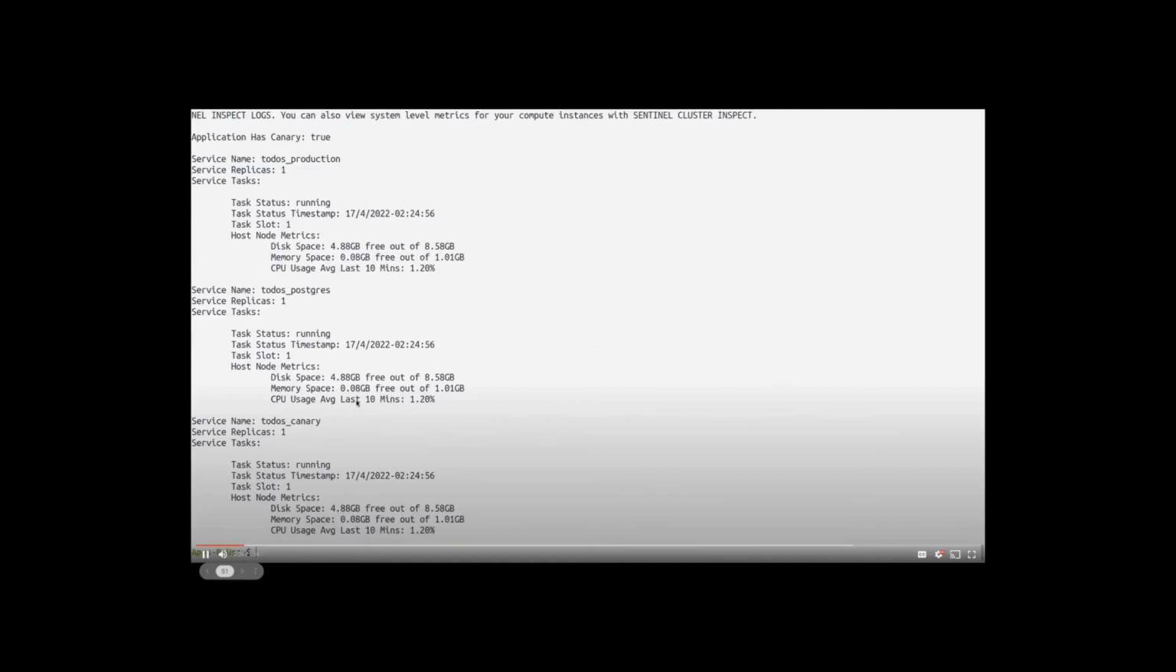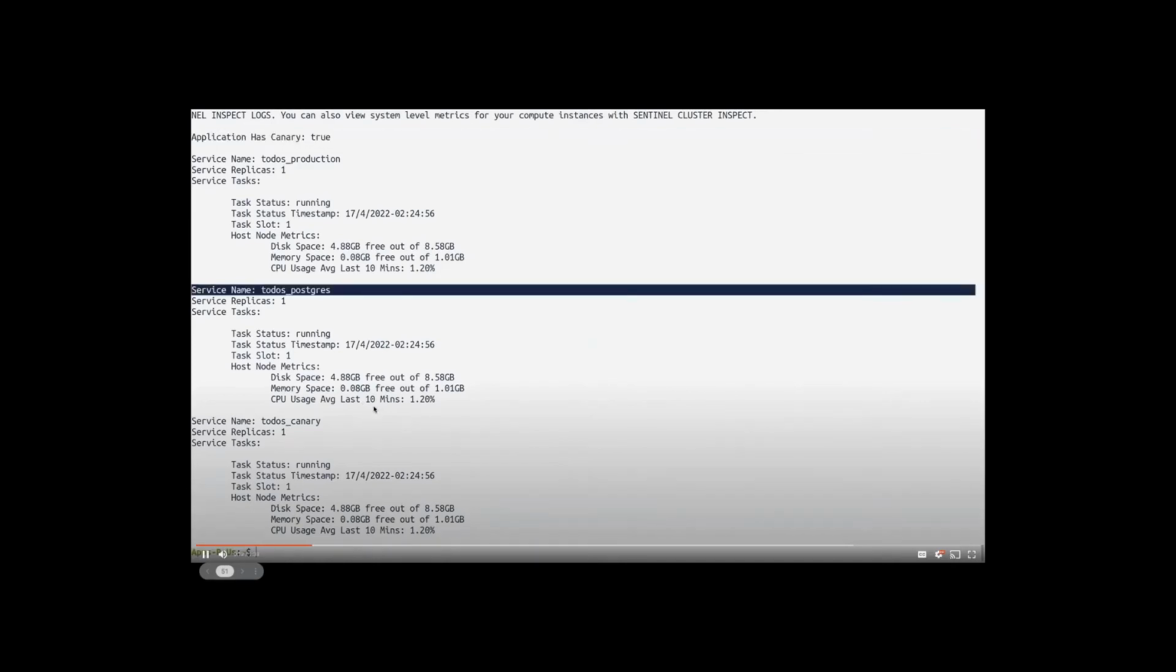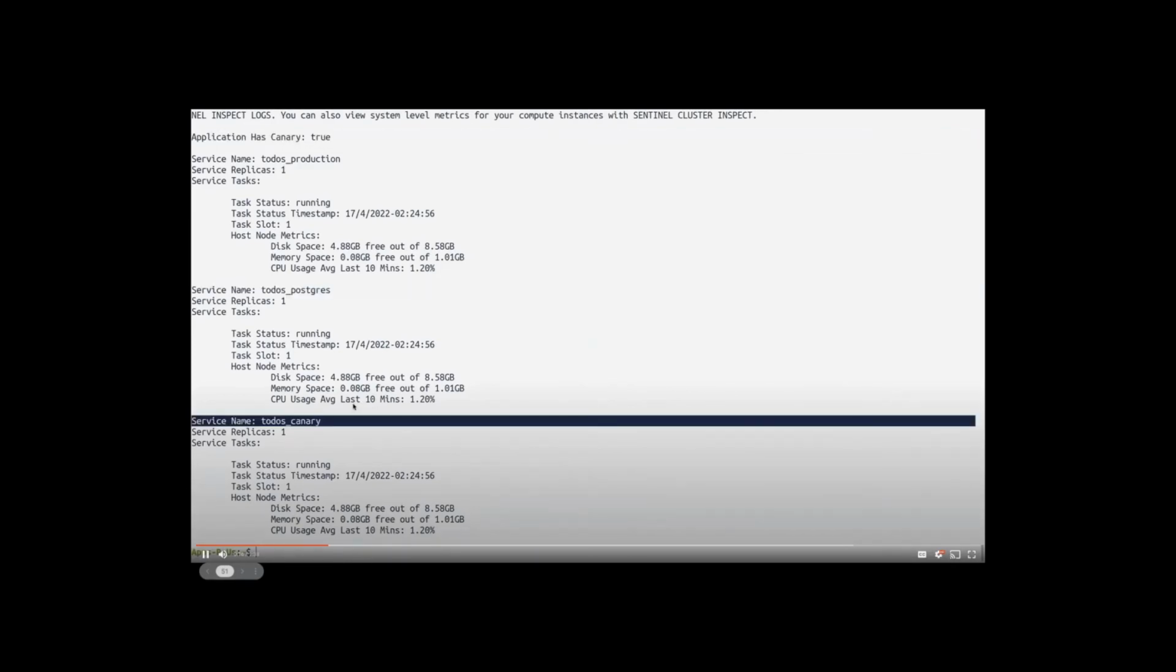Apps R Us wants to promote their to-dos app, and we'll start by inspecting it with the Sentinel inspect app. We see that we have 3 different services associated with this app: production service, the Postgres database service, and our Canary service. Let's take a look at the app in the browser.